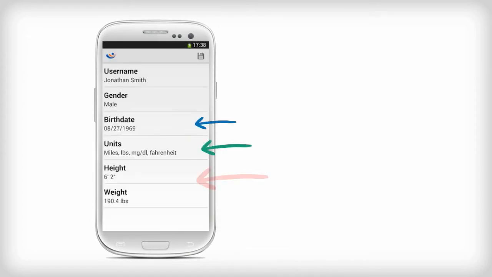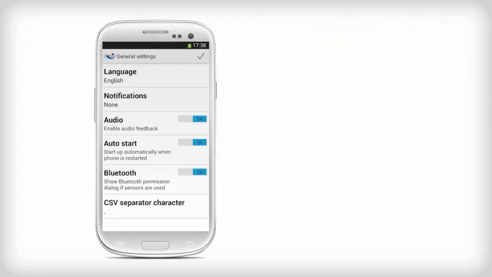Unit preference, height, and weight. Now these values are used to calculate your calories burned. Press Save to store your profile. You're then presented with the General Settings screen.